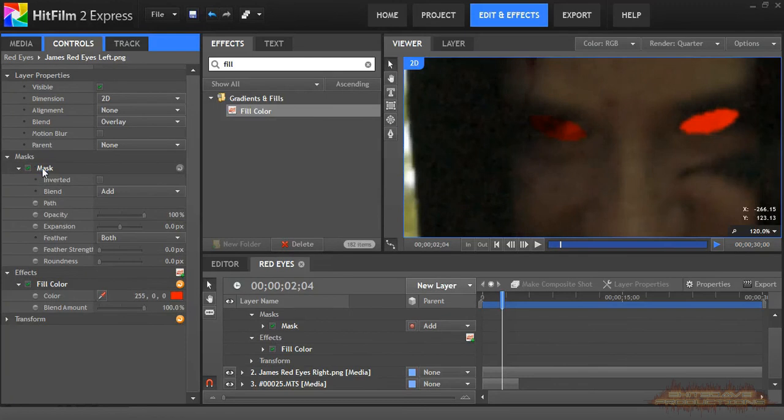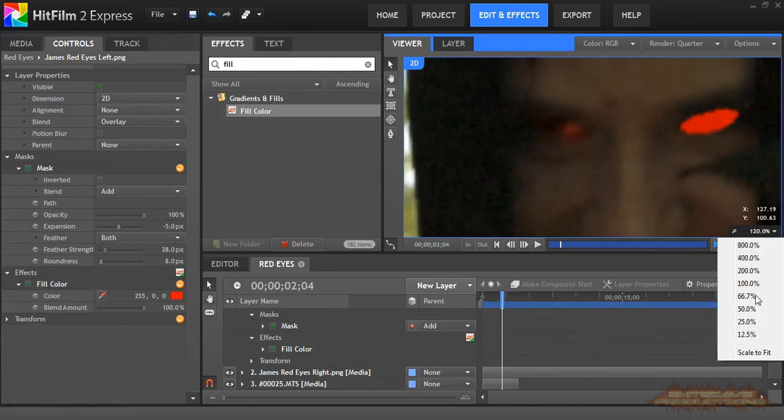So now we can open up our mask, and I'm going to want to feather the edges a bit. So go to feather strength and bump that up a little bit to help it blend more. Not too much. And then we can also change the expansion a little just so it fits perfectly. I'll just play around a bit with this, make it fit. And you can also set up the roundness and round it a bit. It's not looking quite there.